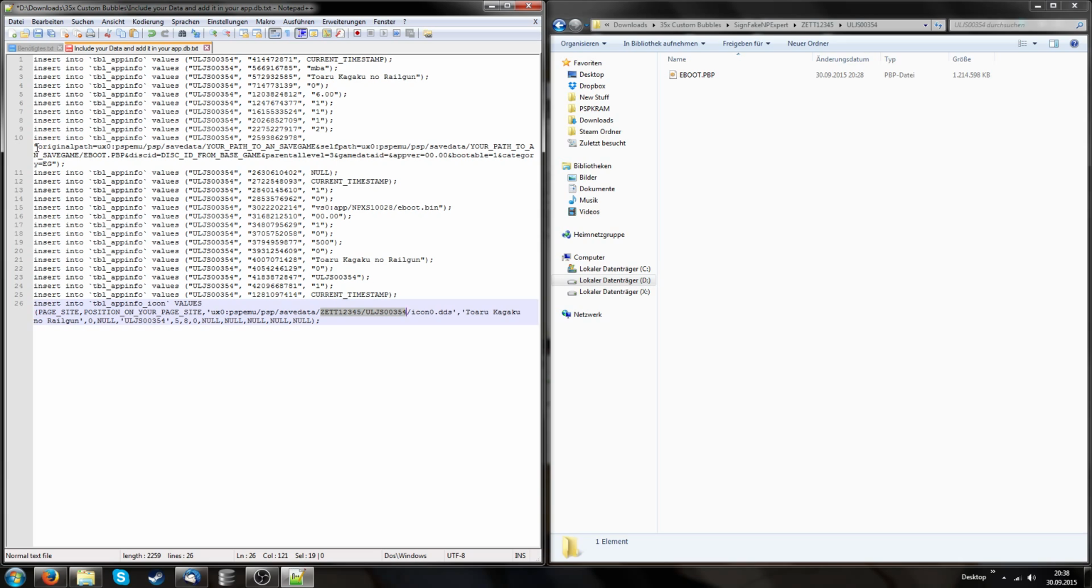Then we have this original path equals ux0 and so on. Then we have your path to a save game, which we have to highlight until the E of save game. You must not replace the ampersand. There we go. This should now read /psp /save data /z12345 /uljs and so on. Then we have ampersand, self-text and so on. You must not replace this.